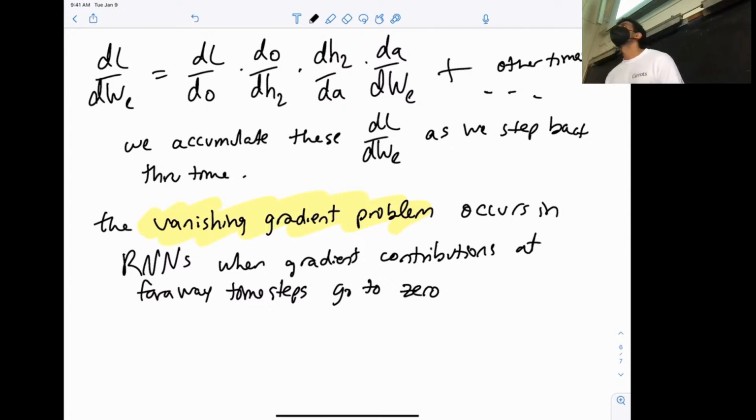I just meant that you need to do this accumulation when you have shared weights at different time steps versus in a normal feed-forward network, you don't have to do this. You compute the derivative of a parameter whenever it appears in the network, but it only appears once. So you don't need to keep track of the gradient up till this point and add to it potentially.